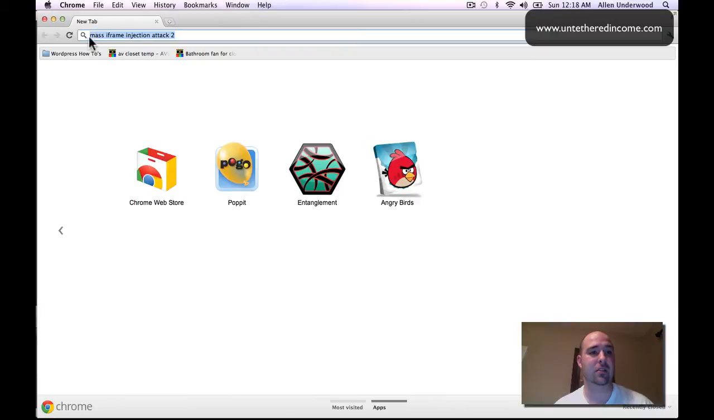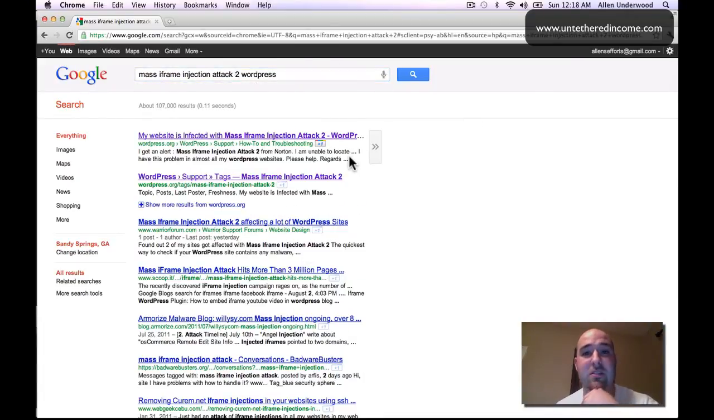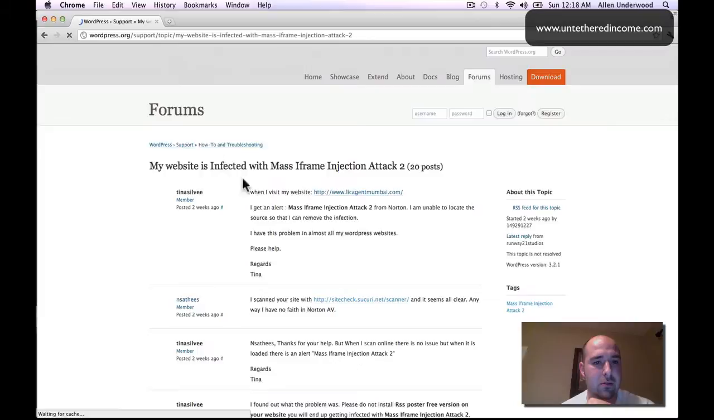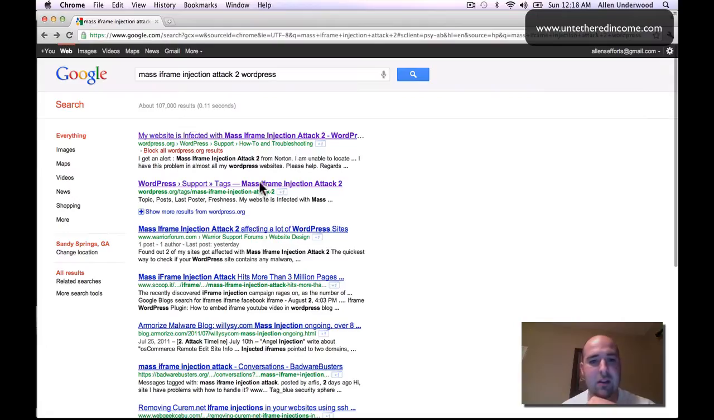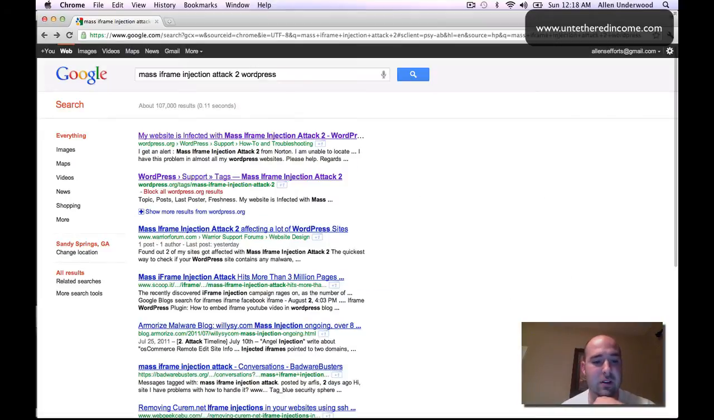So here, you see I have mass iframe injection attack 2. If you search that, and actually if you put WordPress after the end of it, you're going to see that this is a fairly recent thing that just came up. Anyways, I'm just going to walk you through how I fix this.